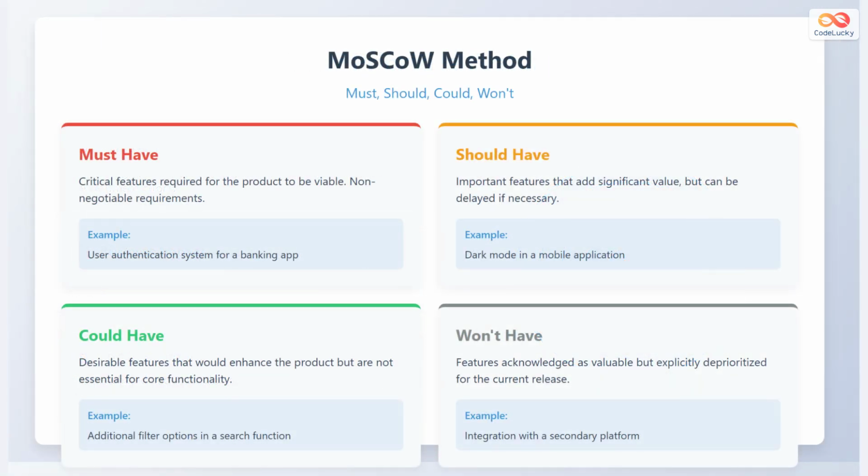The Moscow method is a prioritization technique that categorizes features into 4 groups: must have, should have, could have, and won't have. Must-have features are critical and non-negotiable for the product to be viable. For example, a user authentication system for a banking application. Should-have features add significant value, but can be delayed if necessary. For instance, dark mode in a mobile application.